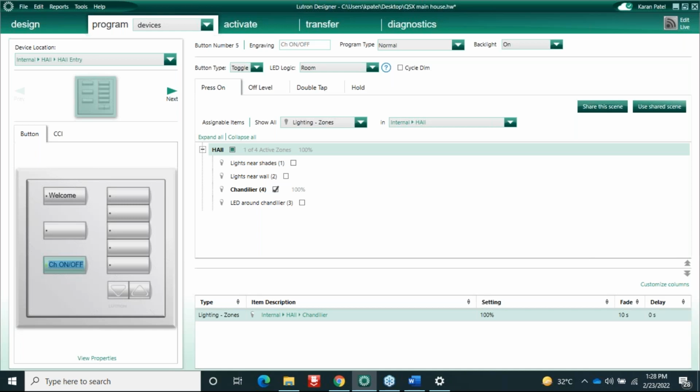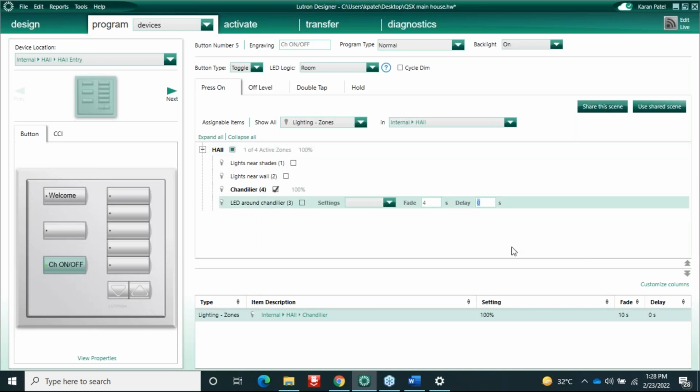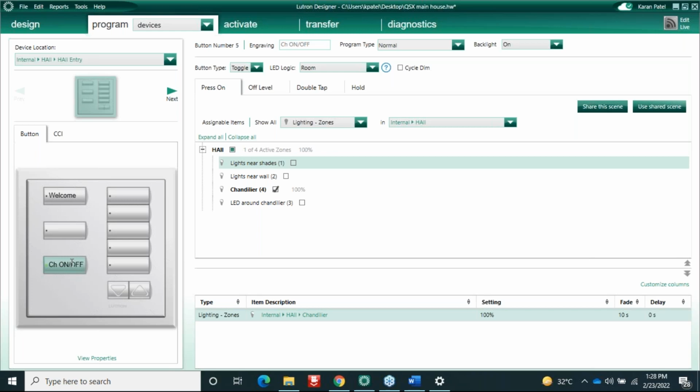Okay, press and hold feature I typically use for locking of the keypads, or for enabling or disabling the time clocks. Press and hold or double tap I will use for activating the vacation modes. So there are some good things which we have, and for those things typically we use the press and hold and double tap feature. Okay, so that is the function of single action and the toggle.